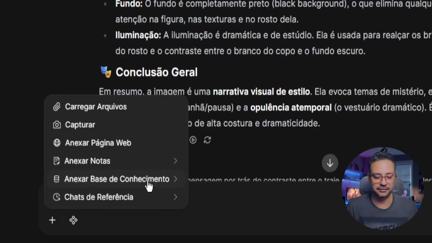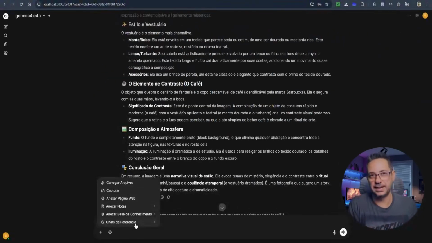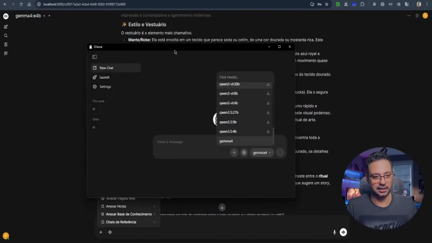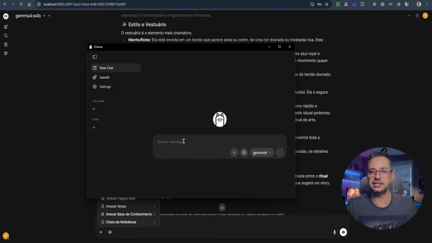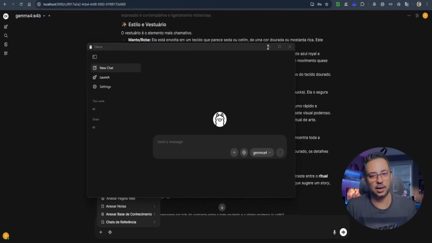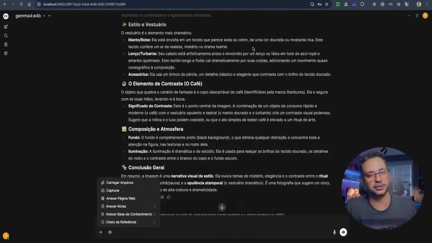I'll show you how to do this in a moment, as well as reference chats. So if you're using Ollama, for example, none of this shows up. Even if you've installed it on your computer, we have a very simple interface where you type a prompt here and it gives you the answer, but it won't maintain consistency. So if you close the program or ask it to refer to a previous conversation, it won't work. But here in the web UI, everything works just like in ChatGPT.